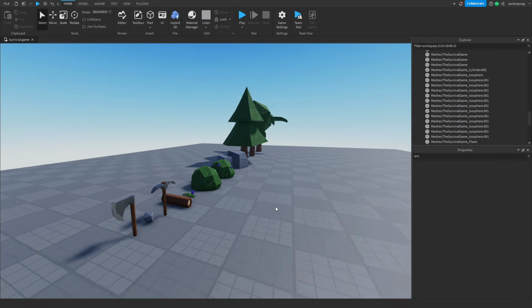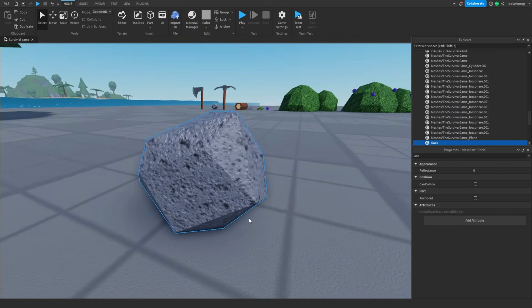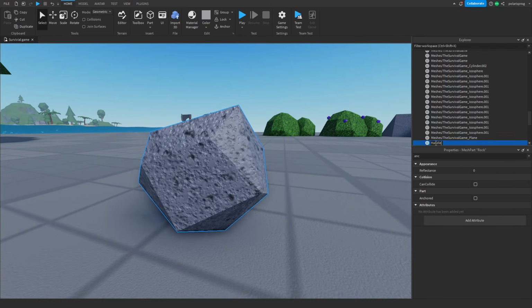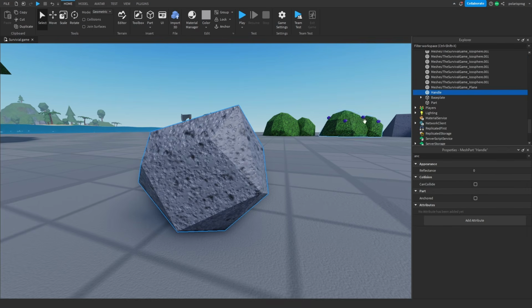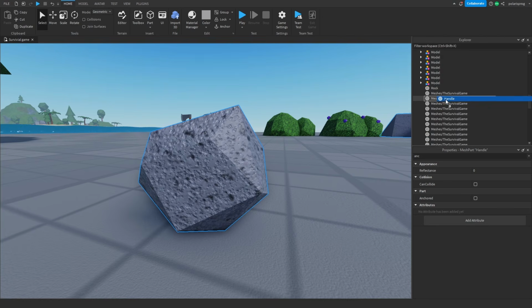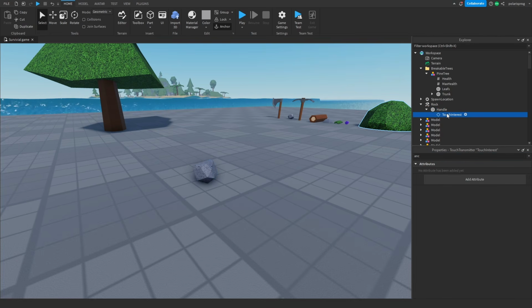What I'm going to do next is get a rock model. I have this mesh right here of a rock, so I'm going to duplicate it and rename it to handle. Then I'm going to add a tool to the workspace, and it's going to be called rock. I'm going to select the handle and drag it inside of the rock that we just created. Make sure that anchored is unchecked and that can collide is also unchecked, and I'm going to get rid of this touch thing.